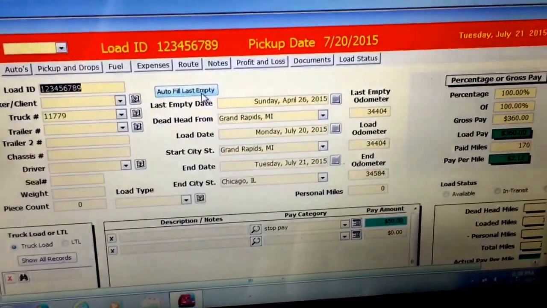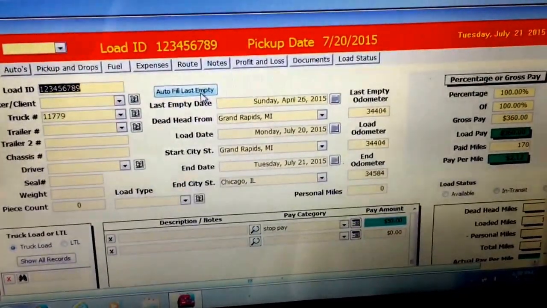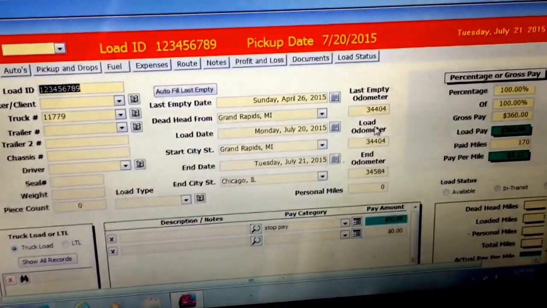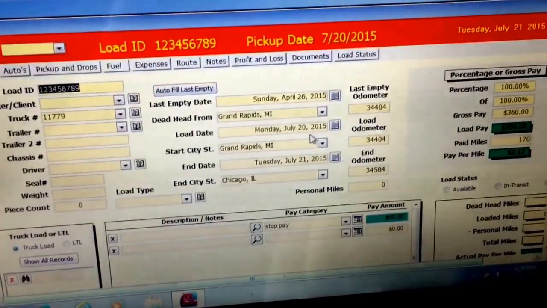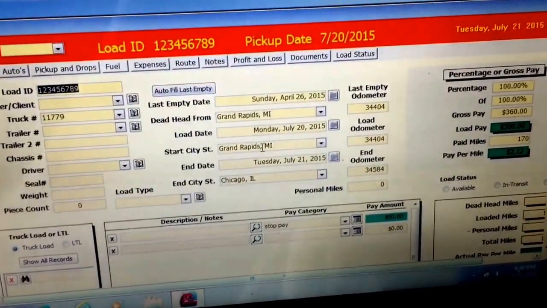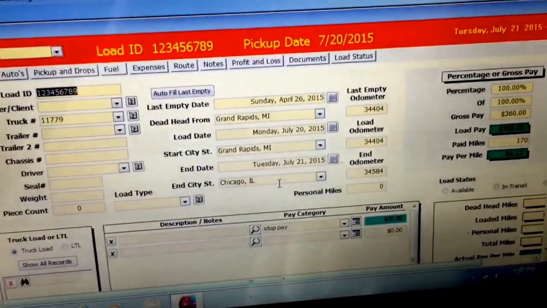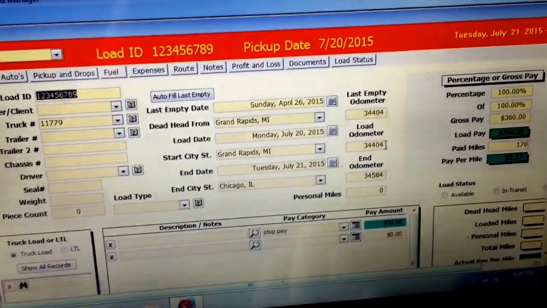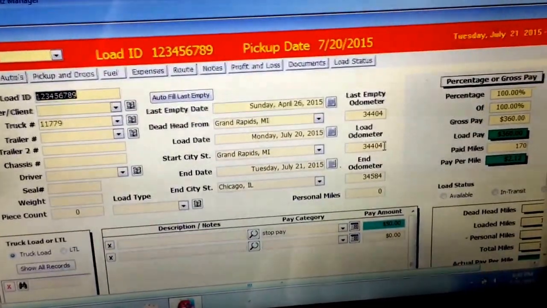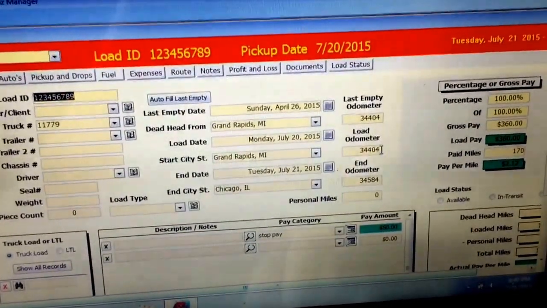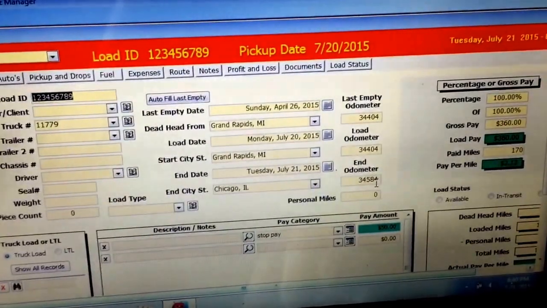If you click on autofill last empty spot, it's going to fill in your last empty spot with an odometer reading. All right, so we're going to say we picked up on Monday, yesterday in Grand Rapids. That's where we dropped off. And then we're going to say we delivered today in Chicago. So we filled in the odometer reading because we picked up the same place we dropped off at. All right, and then we put our ending odometer reading here.